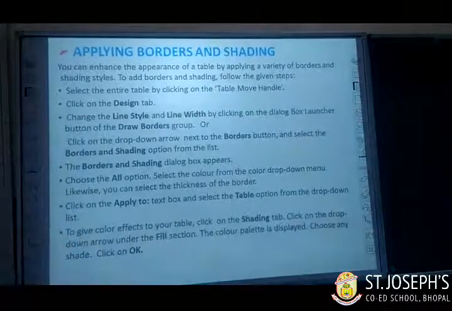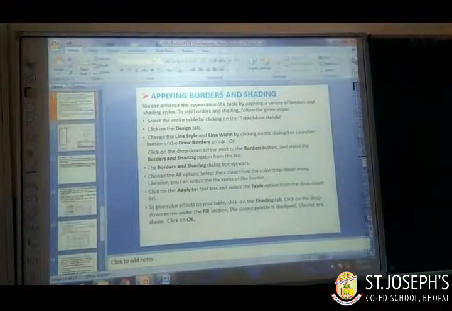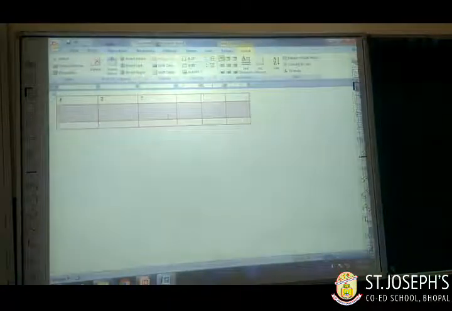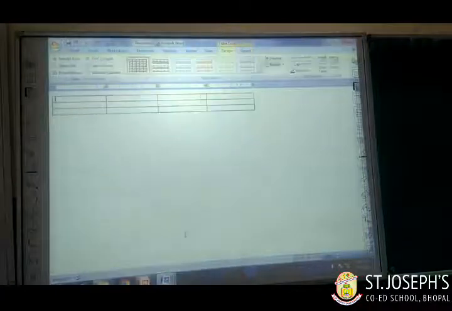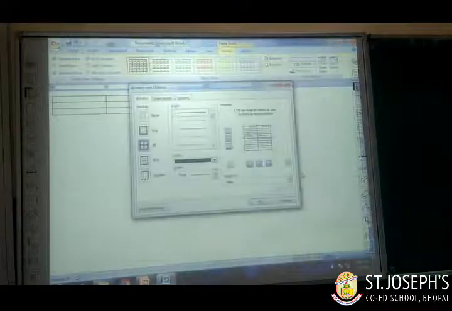So minimize, escape, minimize, table, go to table. Okay. On the next table, we are going to apply border and shading. Click Design tab, go to Borders, Borders and Shading option, the drop down list.